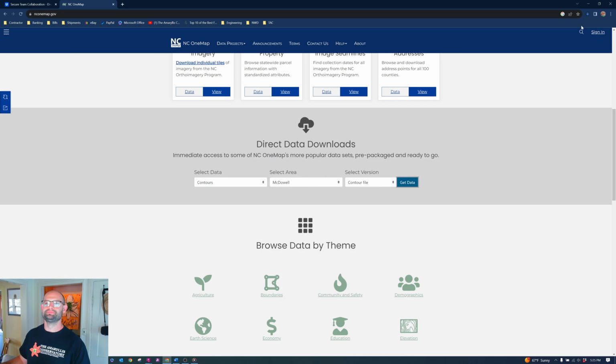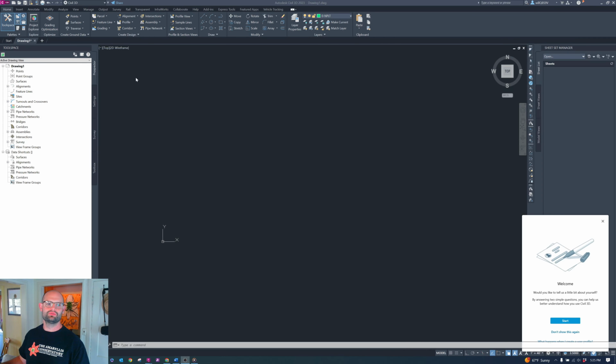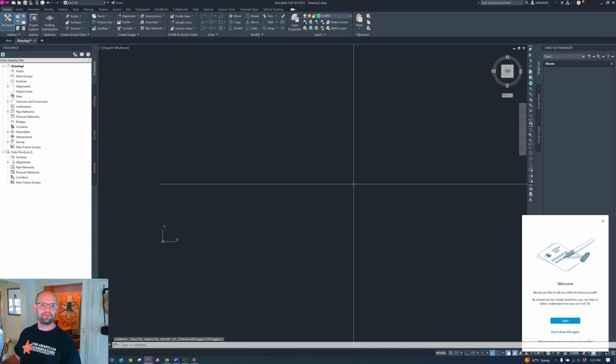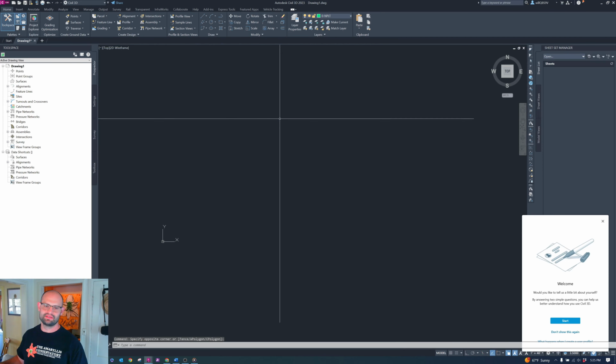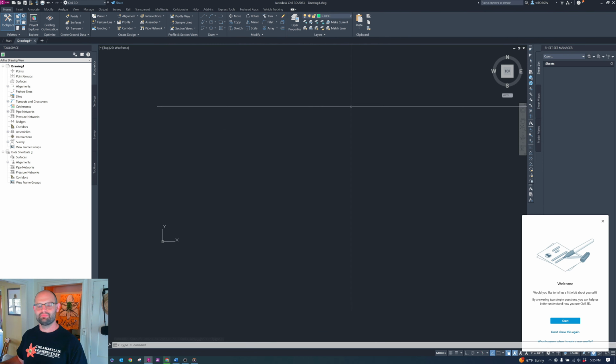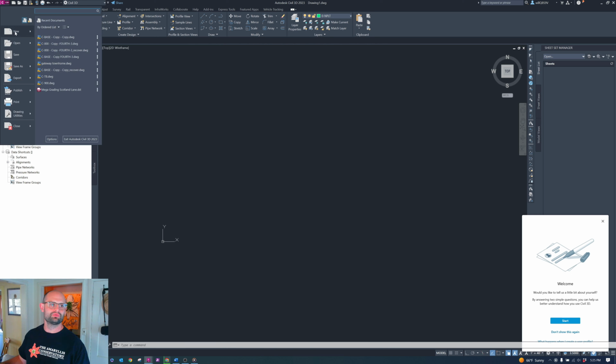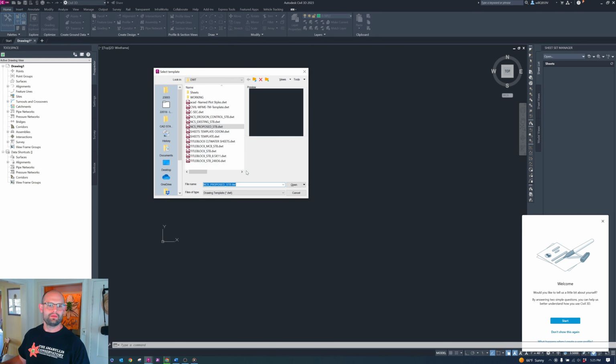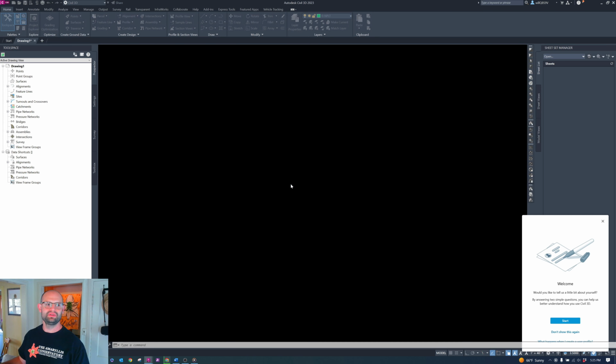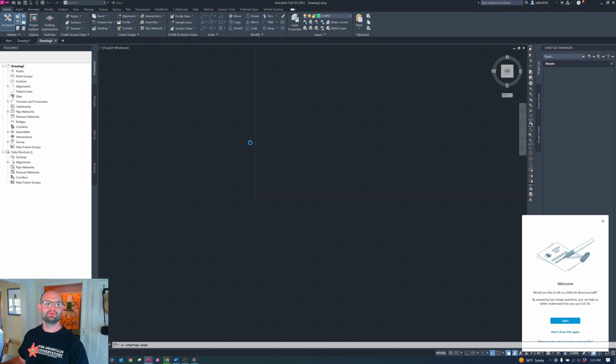Get data. Let's get this Google out of our way. And here's our blank slate in Civil 3D. What I'm making is going to be a GIS base map, and those are existing conditions. So I want to start a new drawing with my existing template. Open. Here we are, a new drawing with my existing template. Layers all set up, styles, all of the above.